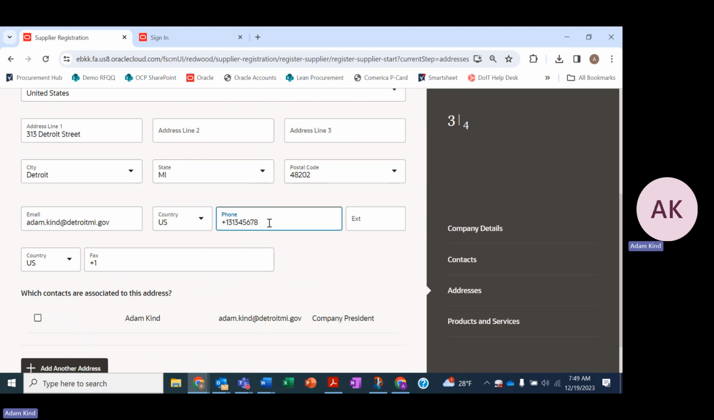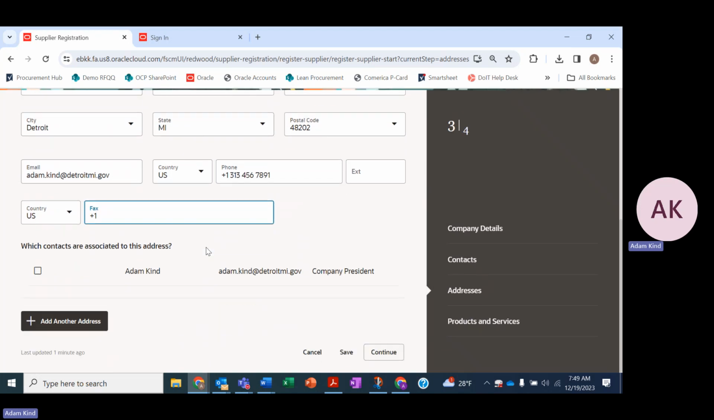Putting in this information is good practice and really helps the city to reach out if there's any situation where there's a question about your account or anything like that. It's good to have this contact information tied directly to contacts and addresses. It's going to ask me which contacts are associated with this address. If I had multiple contacts, some might be with one, some might be with another. In this case, I'm just going to check the box.